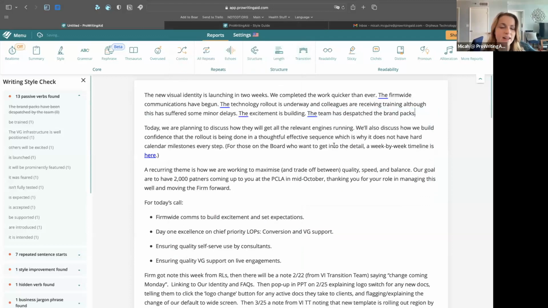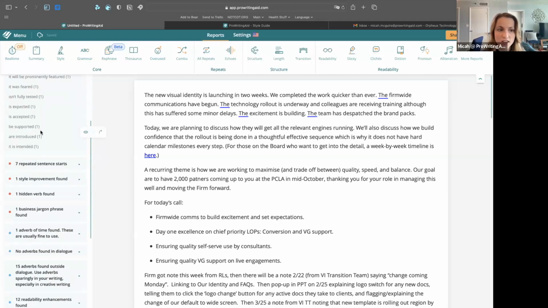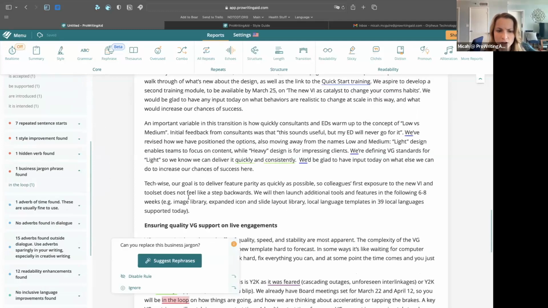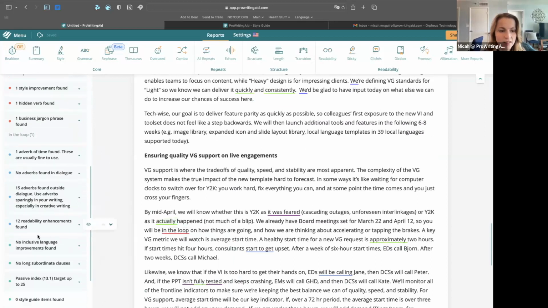So you can see already I am finding ways to make this easier on my reader just by making some of these suggestions. I could go through and work through all of these passive voice suggestions. I could delete some of this business jargon, basically in the loop. We would much prefer to suggest something else there. And then I have my readability enhancements. And this is where, again, this style report begins to really mesh well with that readability report.